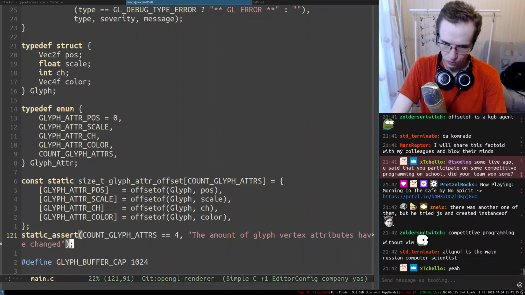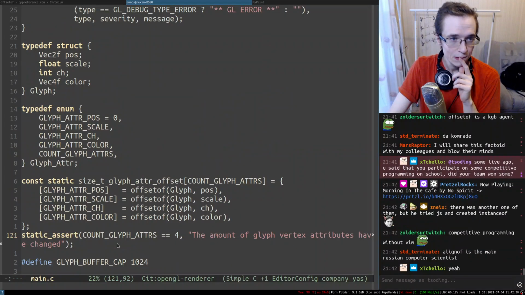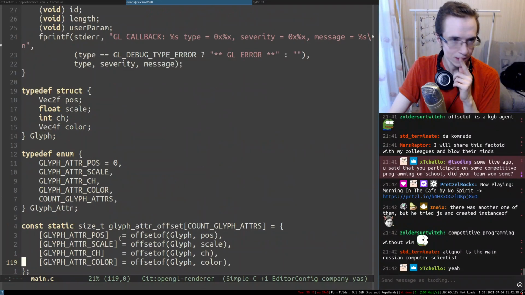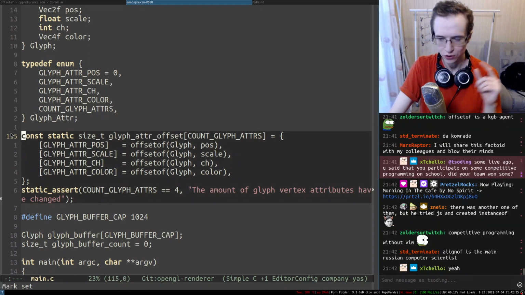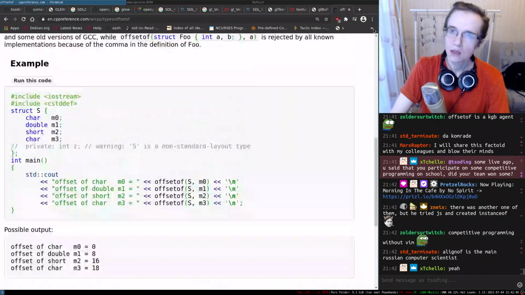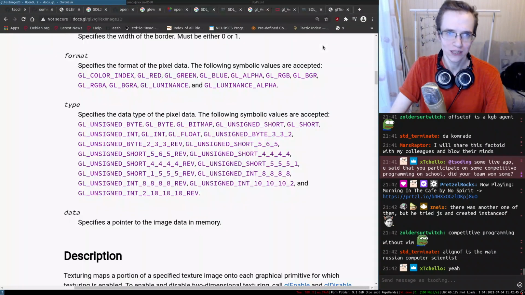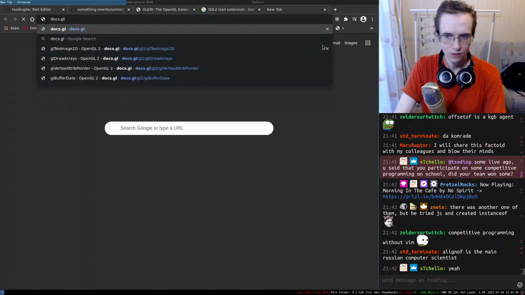All right, so the amount of glyph vertex attributes has changed. That's pretty cool. And that way I will be able to initialize all of the attributes in a loop. But I don't remember which function I have to use to do that, so it's going to be interesting.